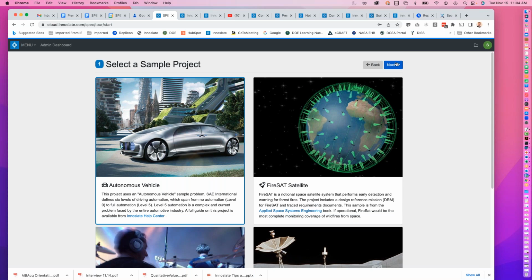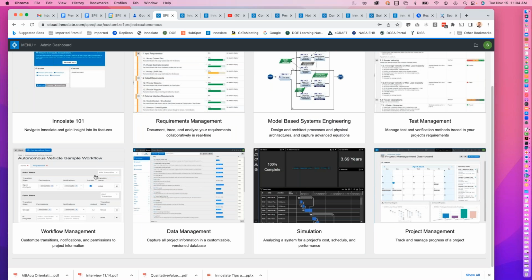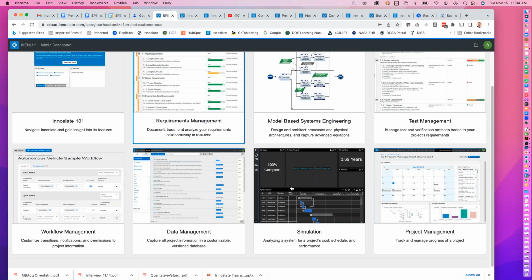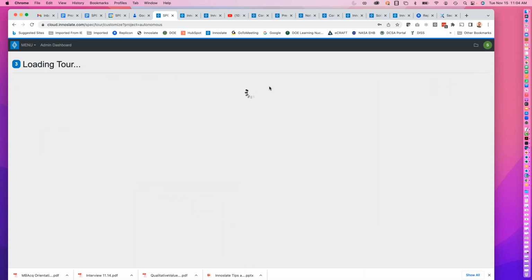And then you hit next, and then you select the different areas you're interested in: a 101, requirements, modeling simulation. So you can pick what you're interested in seeing. You don't have to be stuck. But you have to pick at least 2 topics. So you might pick those 2. Not that those would make the most sense to put together, but what the heck. And then hit next. And what that does is build a database for you. And so you're creating a new project when you do this.